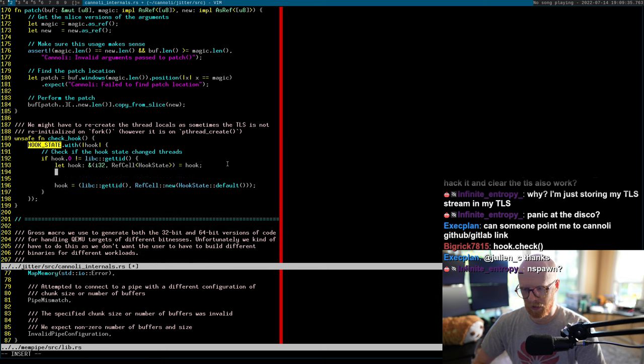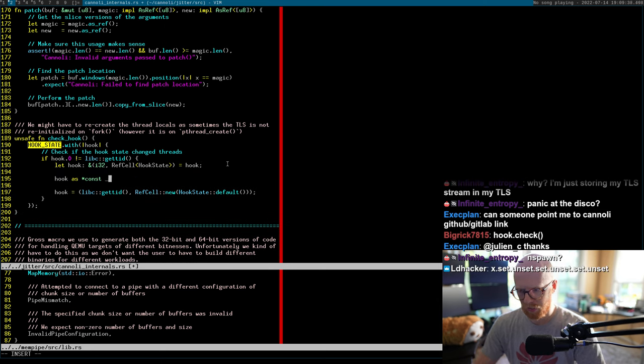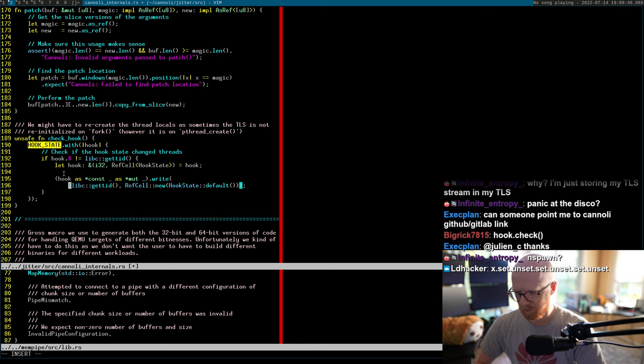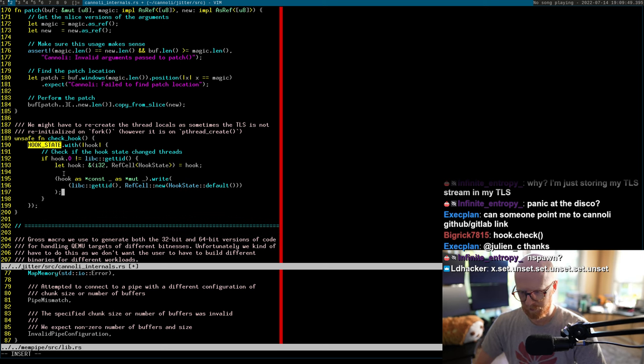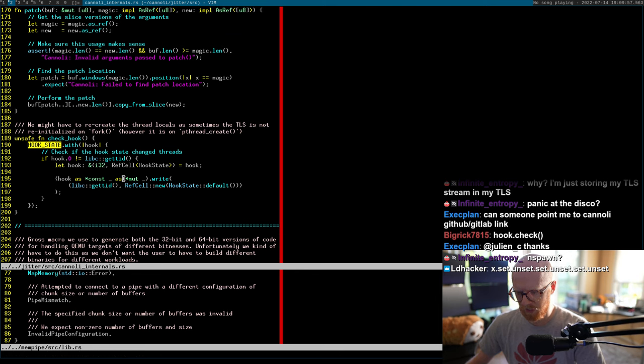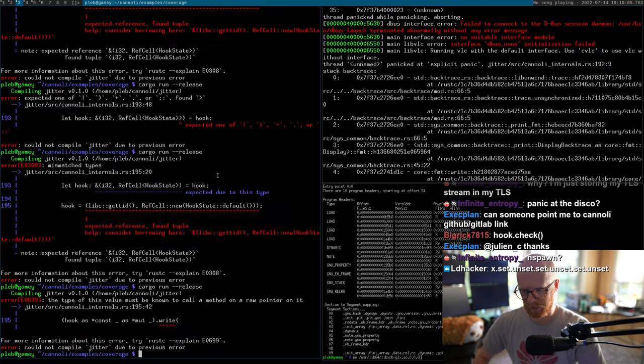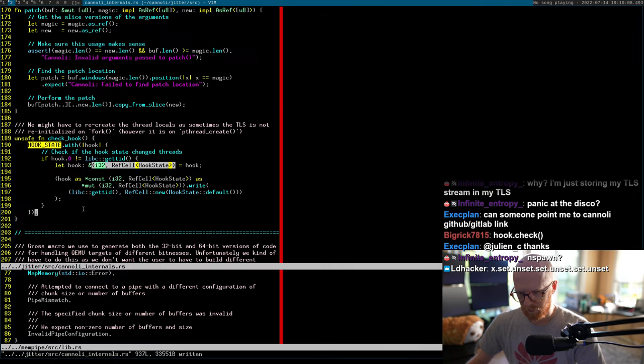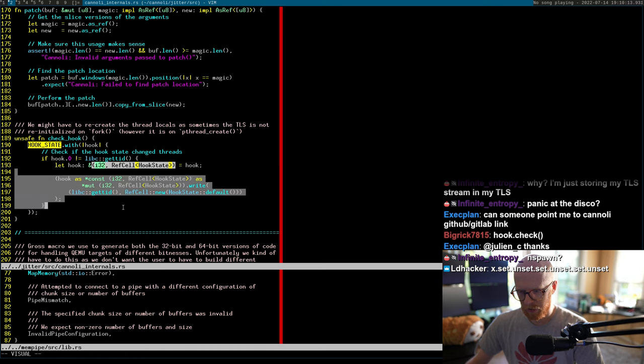And then what we're going to do is we're going to do hook as const blah as mut blah dot write. Type of this value must be known. This. Right? Hook should be that. Should be a mut that. Right? And write doesn't drop what's there. They're not going to drop what's in there, because we haven't touched it yet.